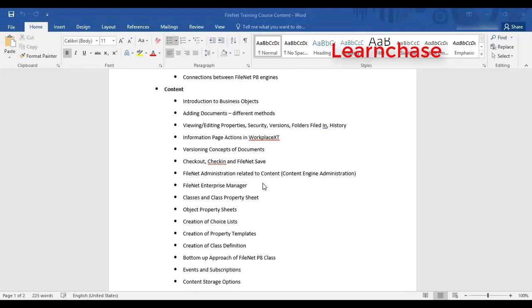So I just gave you an example. This will clarify how, say, the insurance industry works, and then we will talk about how we can classify documents in insurance in real time. Definitely, we have to take real-time scenarios, and then we will talk about choice lists, property templates. These are all concepts of FileNet, class definitions, the bottom-up approach of classification, and event subscription.